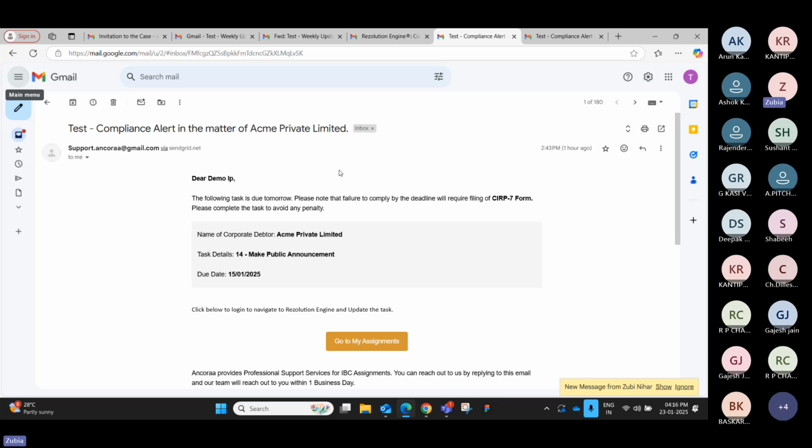So you'll get a reminder a day before for each compliance that is due. Meaning, in this case, the CIRP 7 form is due. It just gives you an alert that this particular task is due on such date, and if you have not completed that, you'll be required to file the CIRP form, and it will be notified to you. It will be notified to you via emails every time. So you can take a closer look at what the contents in it are, so that we can move ahead with the other thing.